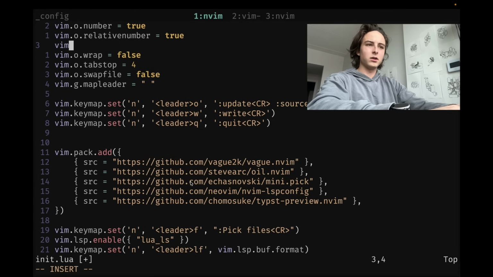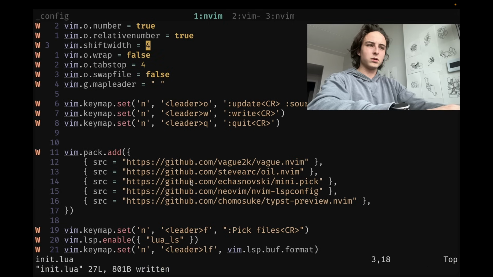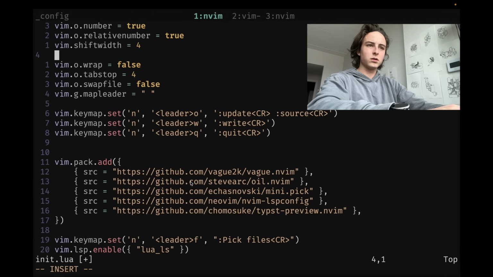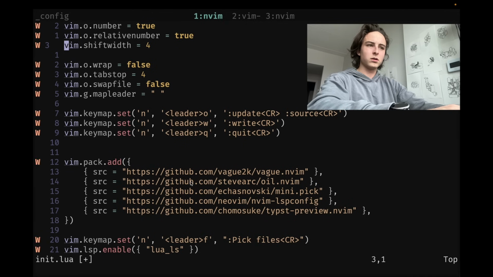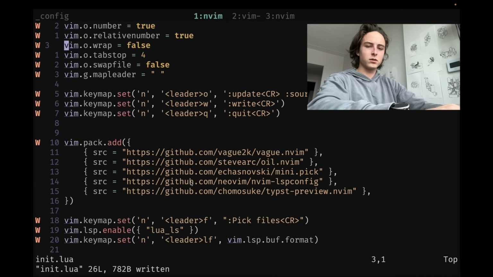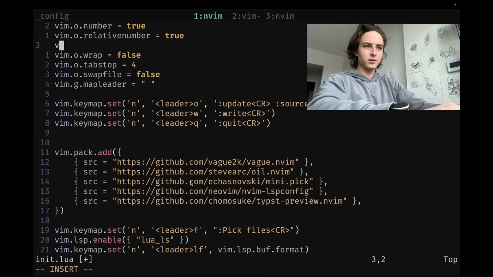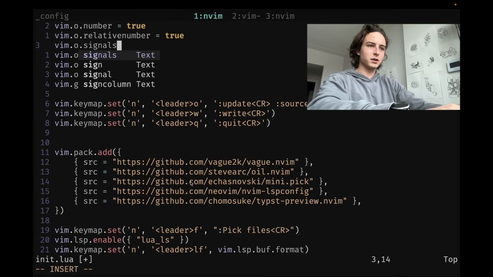vim.o.shift with... oh, I know what that is. We don't have a sign column defined. So I'm going to do vim.o.sign, Control-X Control-O to complete. Oh, signcolumn. There we go.